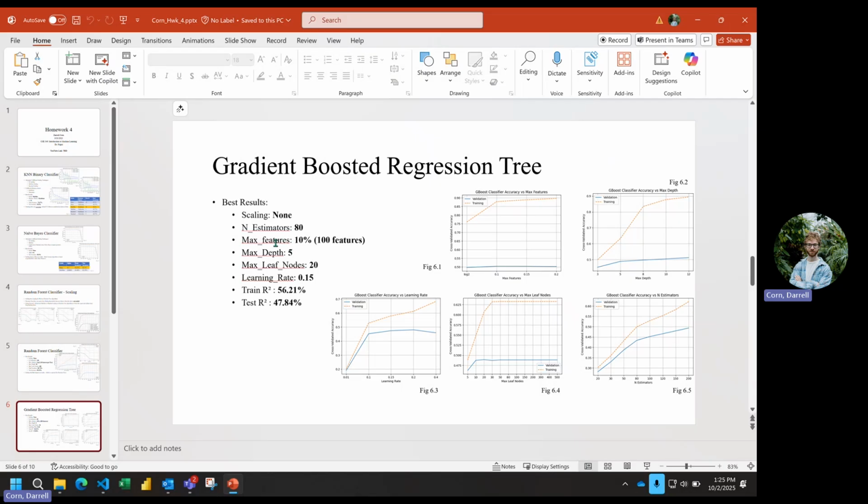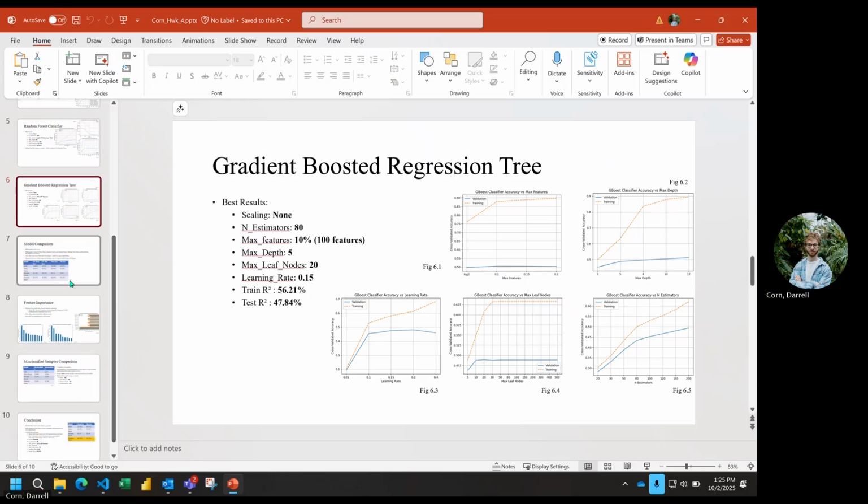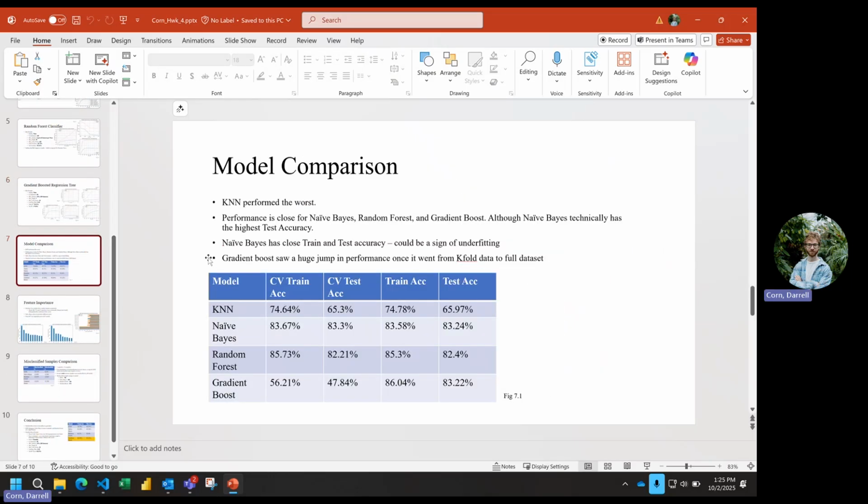Max features, I used 10%, so that is about 100 features. Only a max depth of 5, so that we don't overfit there either. And then we have a much smaller 20 leaf nodes, and the learning rate was at 0.15. And this gave, interestingly, a very small R-squared score at 47.84%, but this improves later, as you will see. And we'll show that right here in the model comparison.